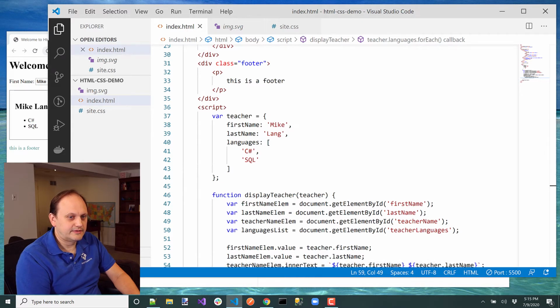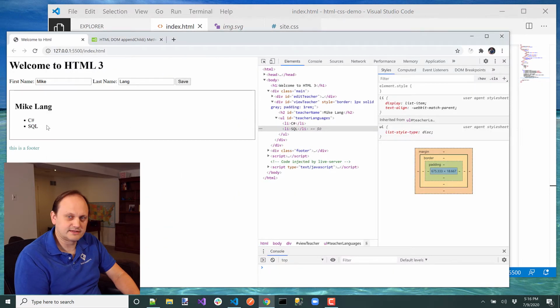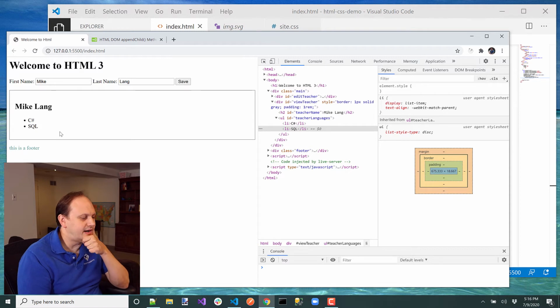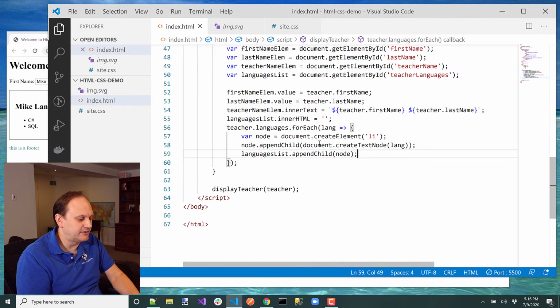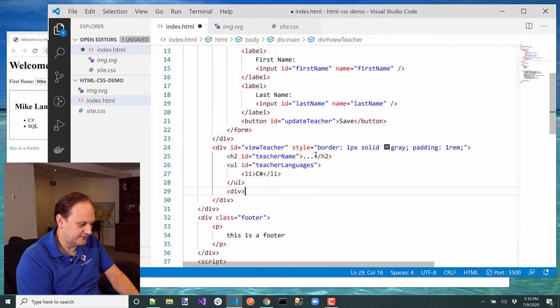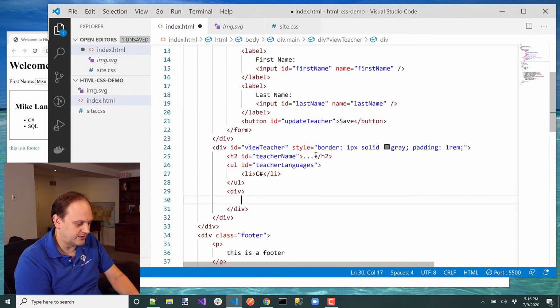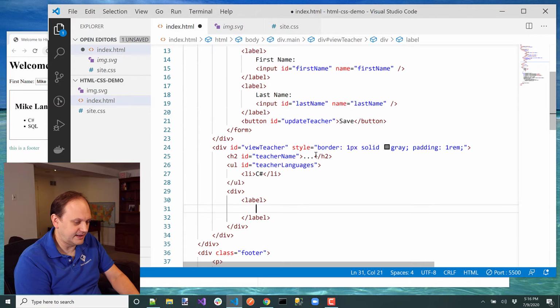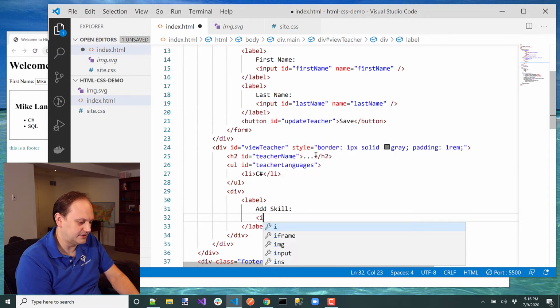All right, so next thing we want is a way for this instructor to be able to add skills. I think we're going to do that on the read-only view instead of doing it up here in the form. We could do it up in the form too, it really doesn't matter. But I'm going to go ahead and put it in the form. Under languages, I'm just going to put a little box underneath for adding. So I'm going to create a div. And inside this div, I'm just going to start with a label. And that label is going to say add skill, colon, and then an input.